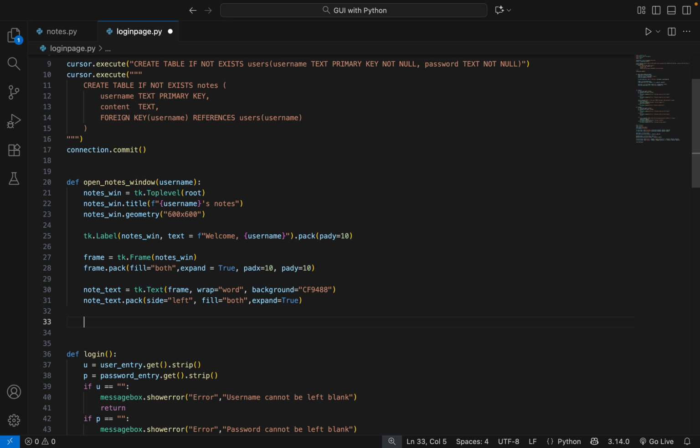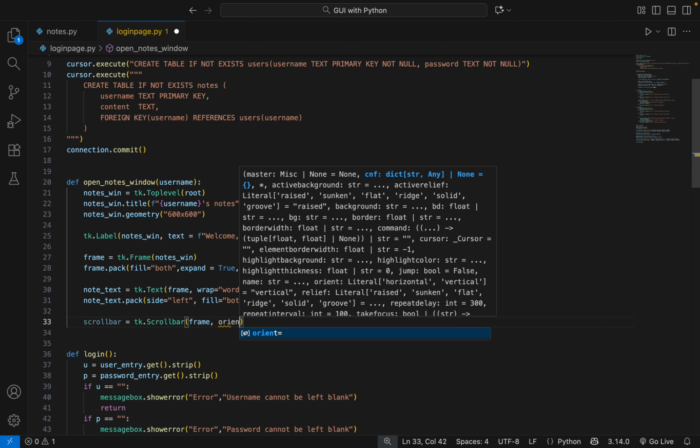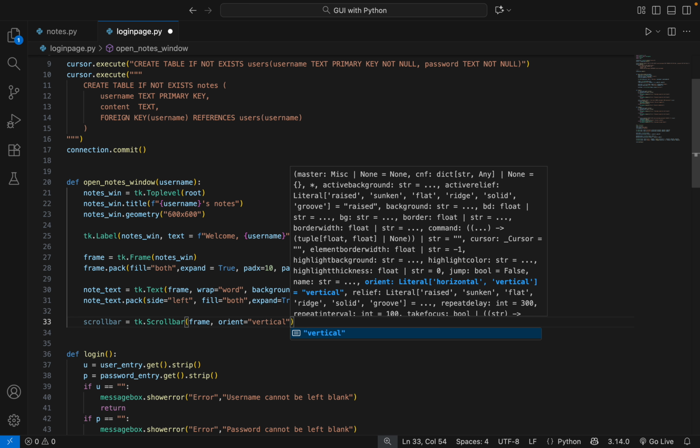Then the last thing that I would like to add is a scroll bar. If there is a lot of text written by the user, I of course want to scroll up and down to see it. So this is my scroll bar functionality. It's just a variable, and there is something called a scroll bar already there in Tk. We created it inside the frame. We want it to be vertical, just like it was.